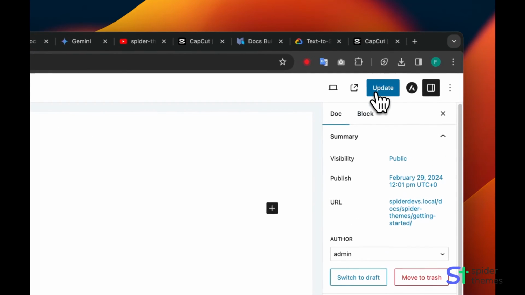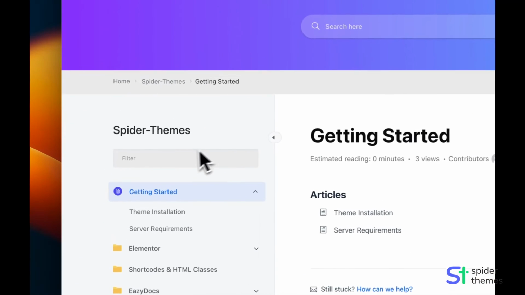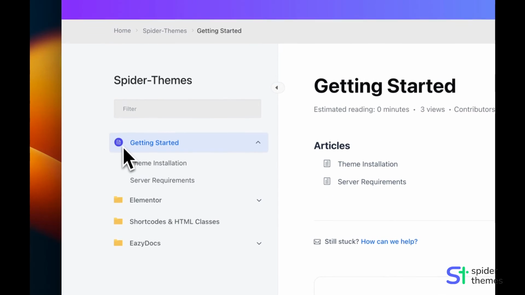Now click Update. Here we can see our documentation left side icon has changed successfully.